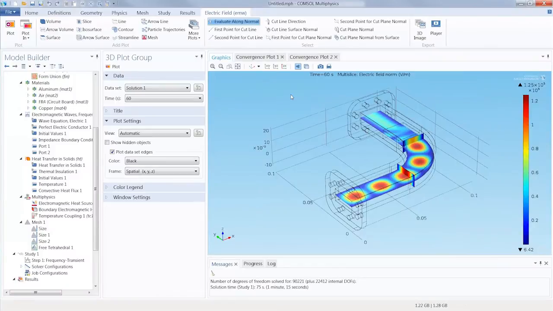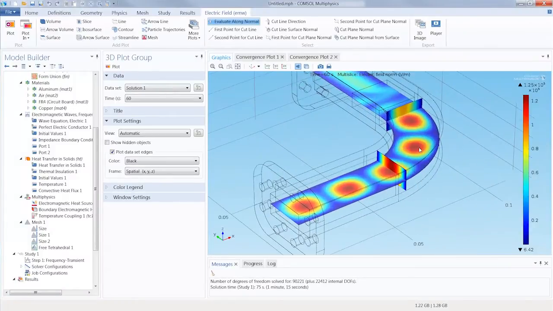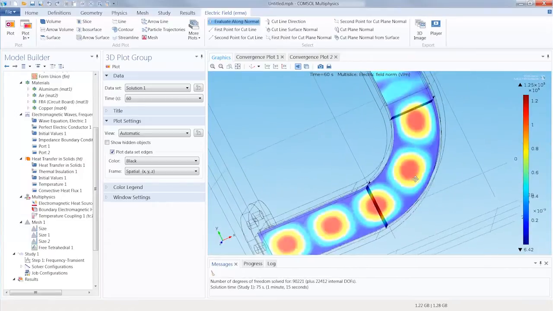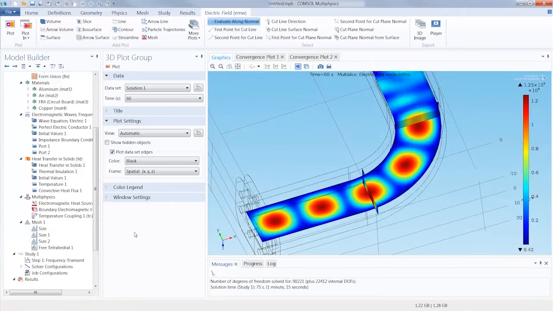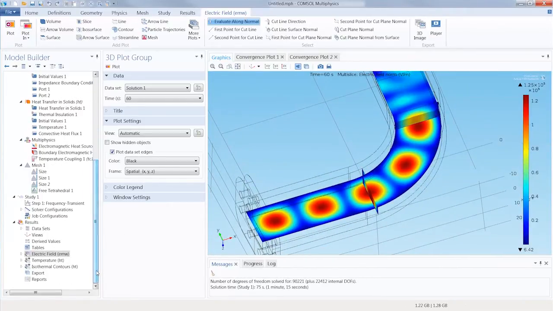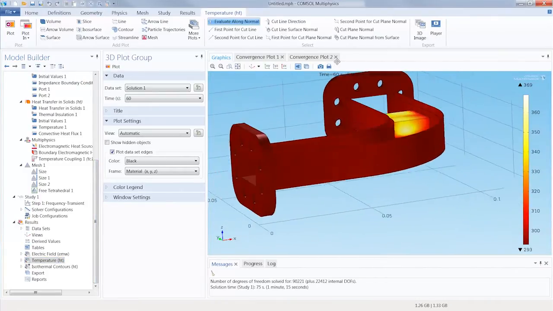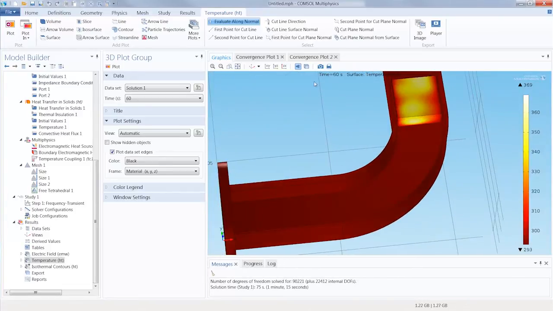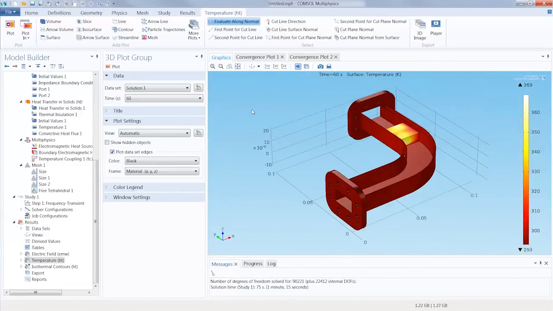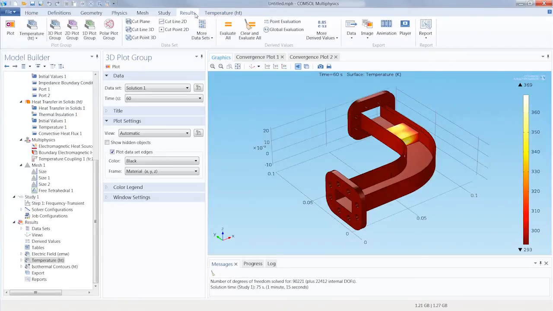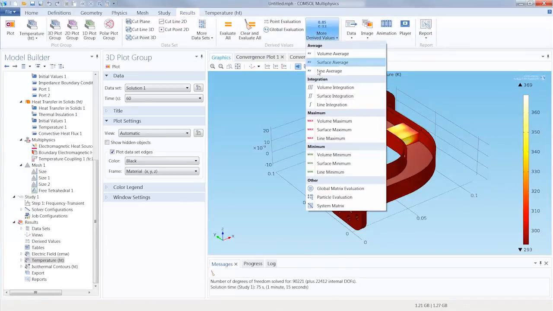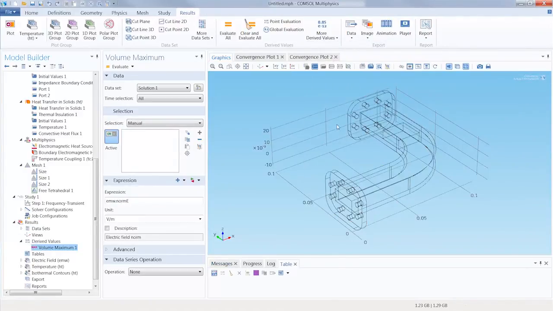Once the model has solved in COMSOL Multiphysics, the default plot of the magnitude of the electric field is shown. There's also a plot showing the temperature of the model, and we can see that the dielectric block heats up the most. Let's create a plot of the peak temperature over time. Go to the ribbon, and in the Results tab, click the More Derived Values button and select Volume Maximum.